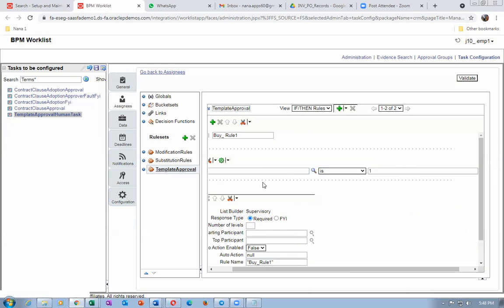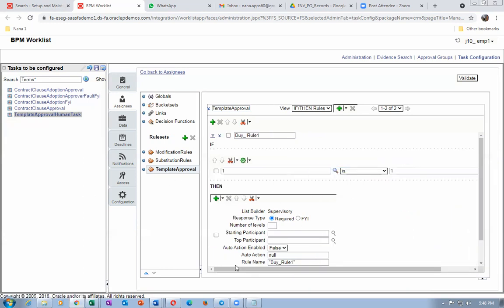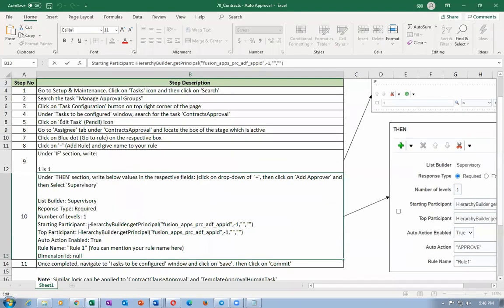One is one. Okay, one is one. So the number of levels is one now. The starting part is when you go there and then take it up. Take a copy of it.